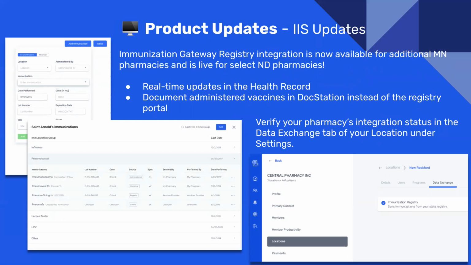The benefit that the Immunization Gateway Registry adds to you is primarily in real-time updates to immunizations in the patient health record. So what this will look like is in the health record, in the immunization section that's all the way towards the bottom, you'll see real-time updates there for every time you open the patient profile, and then 24 hours thereafter. And it will also provide updates to the immunization screening task. So where your former workflow may have been to open that task, log into the registry, see what immunizations are there, copy them over to DocStation, now that information from the registry will feed automatically into that task.